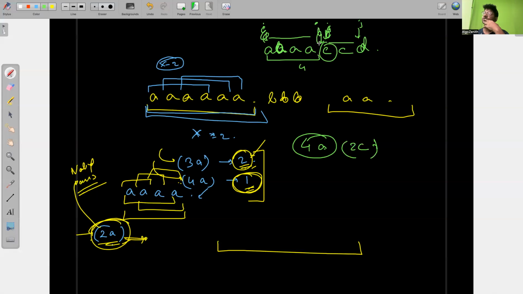And then you move this I over here. You keep moving forward till J is not equal to the last character or it's outside the string. Over here, this is one length, 1D, something like that. So this is how you partition the string in terms of same character chunks.